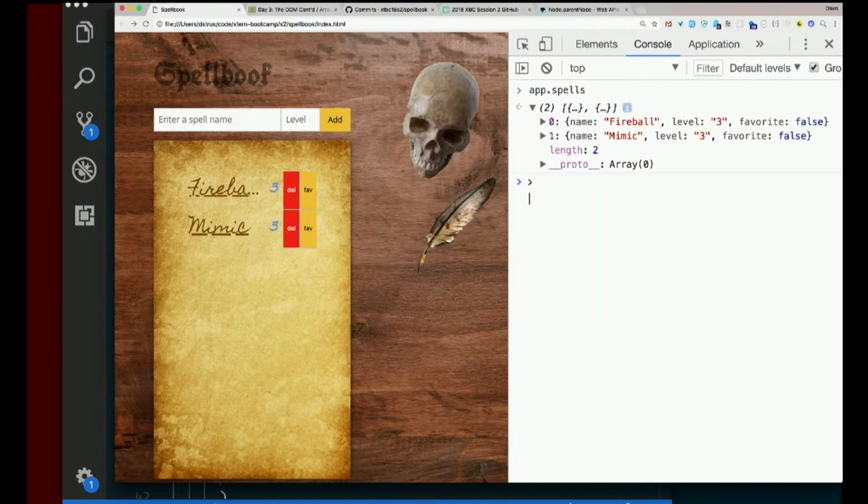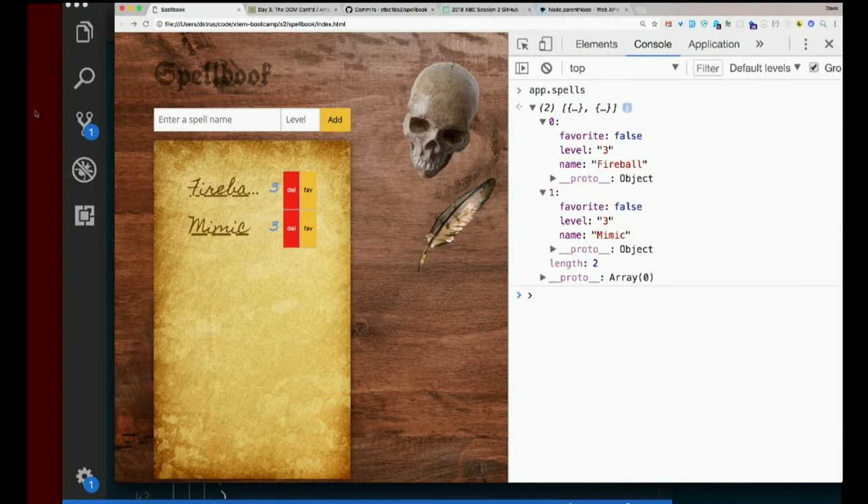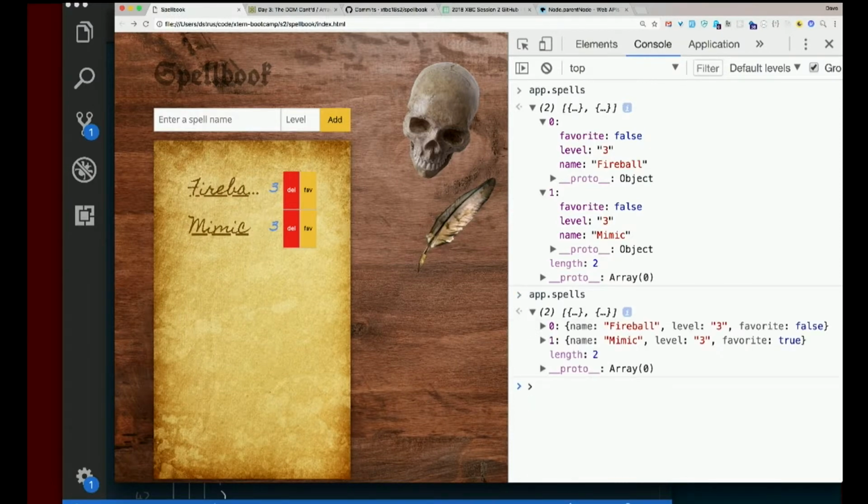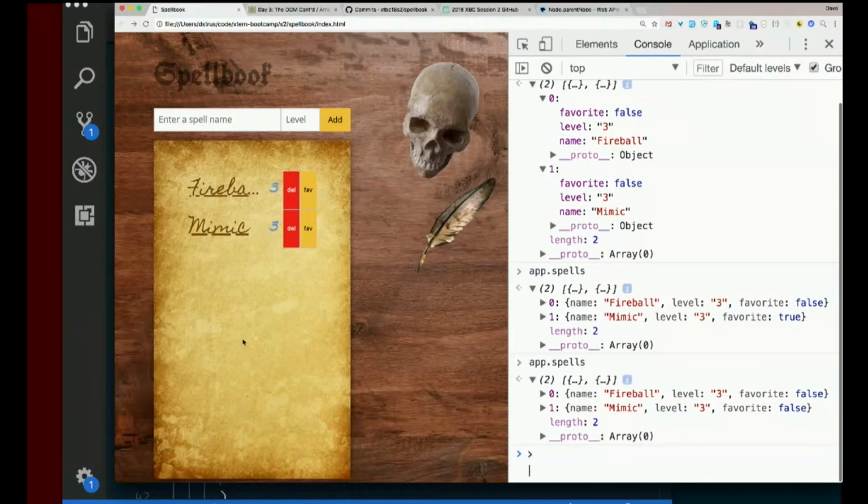App.spells, we've got 2 of them. Favorite is false on both. Let's click one of them. Click. Let's check that array again. Fireball, favorite false. Mimic, favorite true. Click it again. Back to false. So it does the thing.